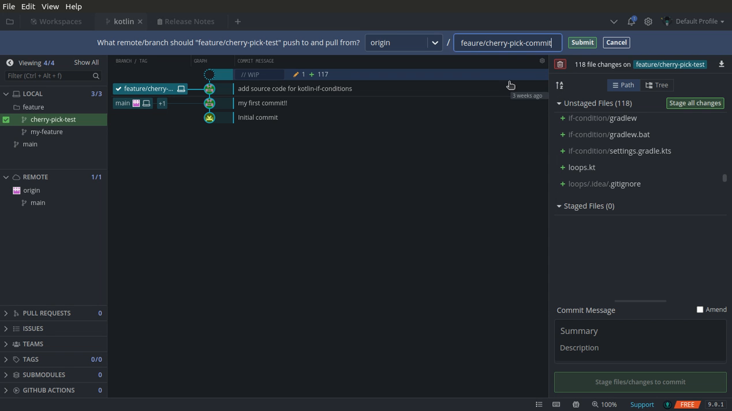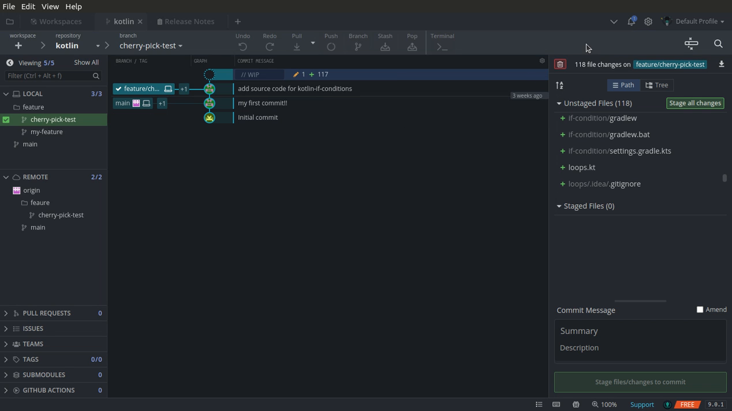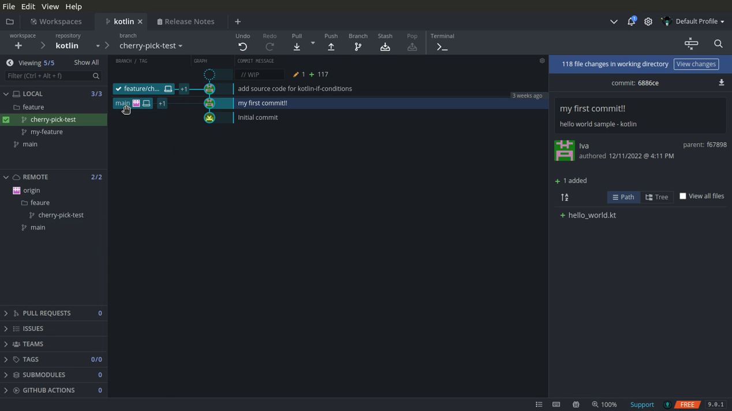commit cherry pick test, excuse me. Okay, and then I'm just entering submit. I'm clicking submit or just pushing the enter button. So I've pushed successfully. You can see the message here, and also you can see the feature branch here in my remote tree. And now I want this commit to be pushed directly to the main branch.